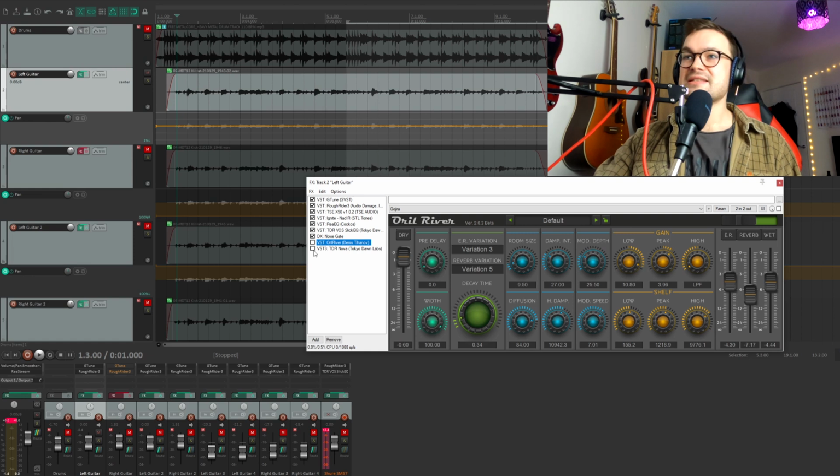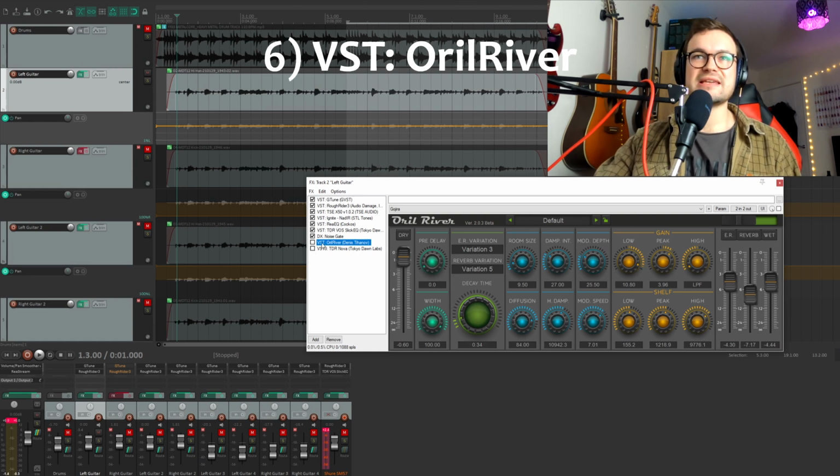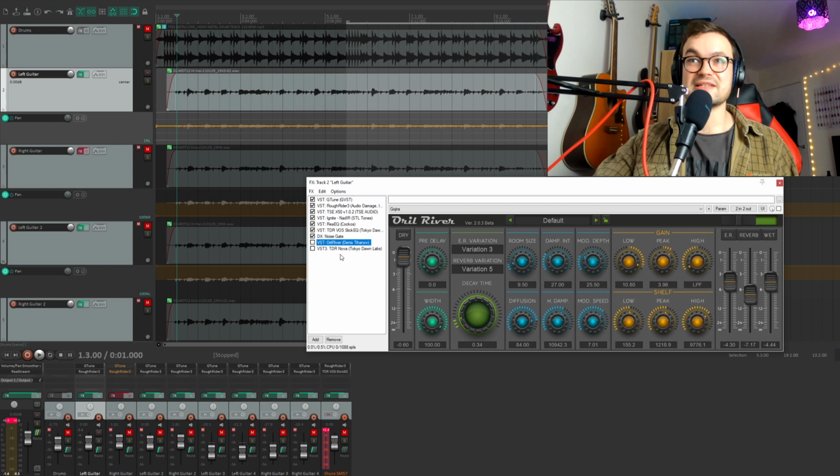So the next would be the VST, which is OrilRivel. So this is almost like a nice reverb slash echo sort of chamber sound. This is a really, really good plugin. I use it a lot, especially for my high gain guitar covers, when you want to have a bit more presence, and it just gives it a really, really nice tone.